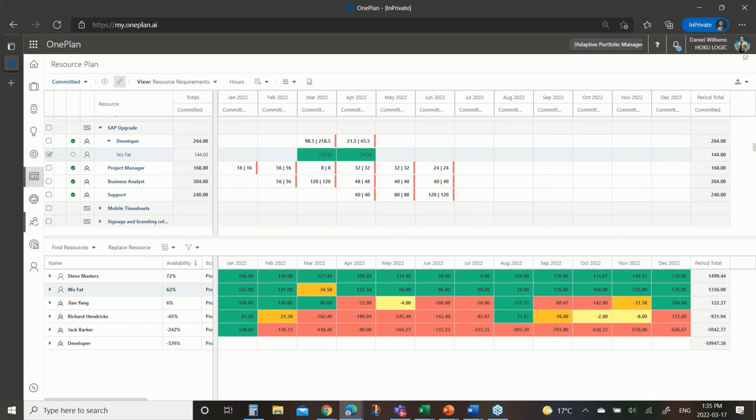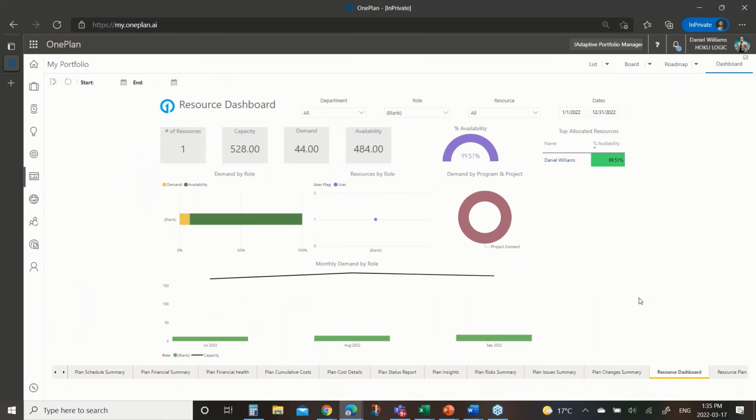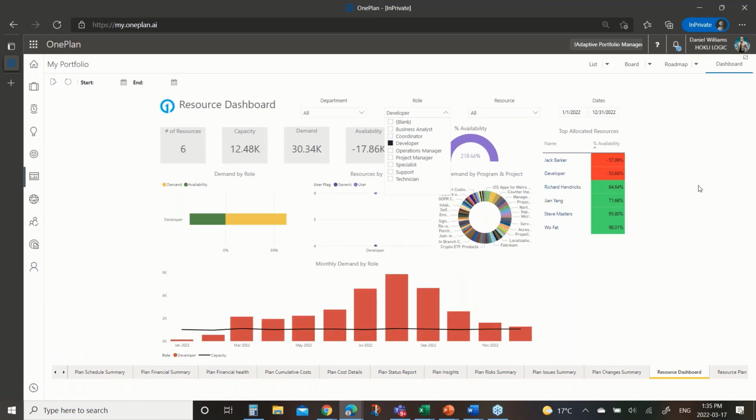I'll conclude here. I'll jump back to my portfolio, jump over to the dashboards, and we'll have a quick look. I have these different views in here where I can now see how different roles are going. I'm going to pick a different role. Let's go look at that developer role. You can see we know Jack's over allocated. We have a horrible over allocation issue coming up in a few months. We might want to start to look at that, potentially hire. We're going to have to move some projects around.